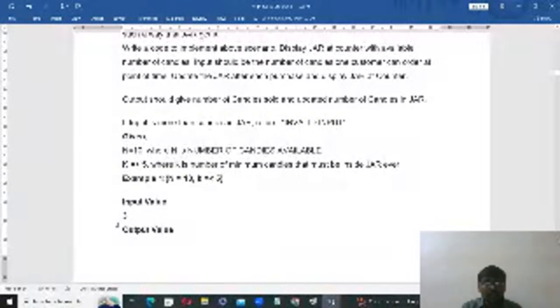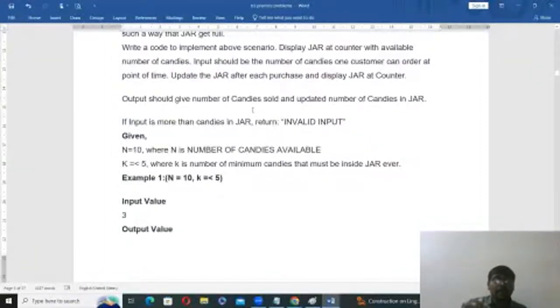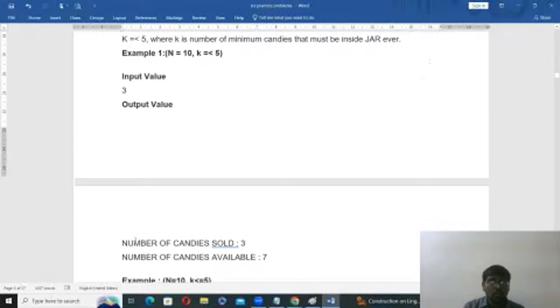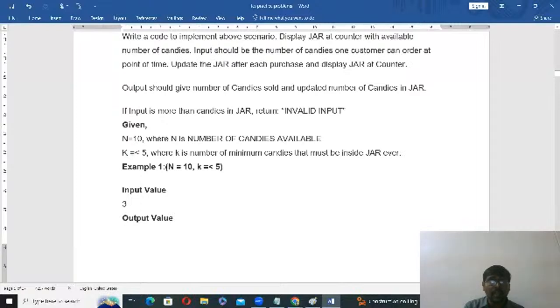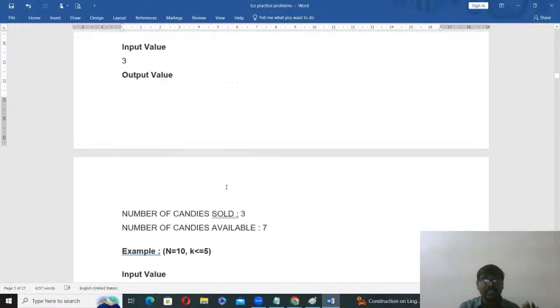So after ordering three candies, what is the output? Output should give the number of candies sold. How many did he order? He ordered three. I wrote three. So the output consists of three along with the updated number of candies. How do we get it? Total candies are 10, 10 minus required 3, 10 minus 3 is 7.